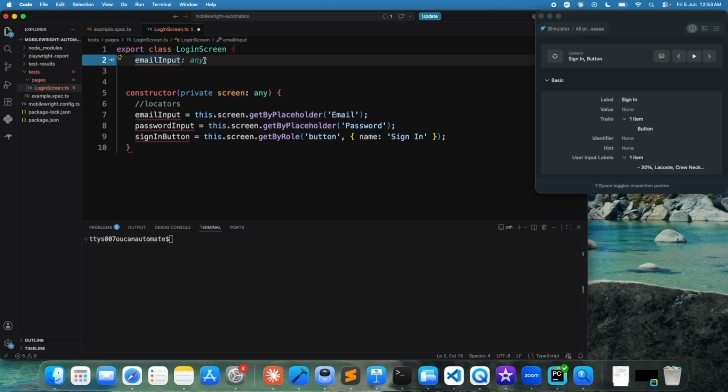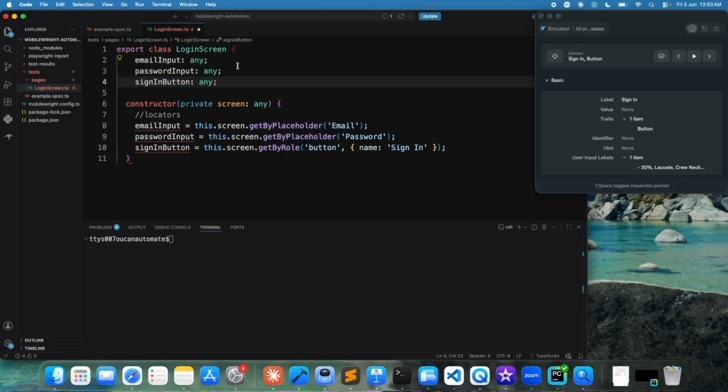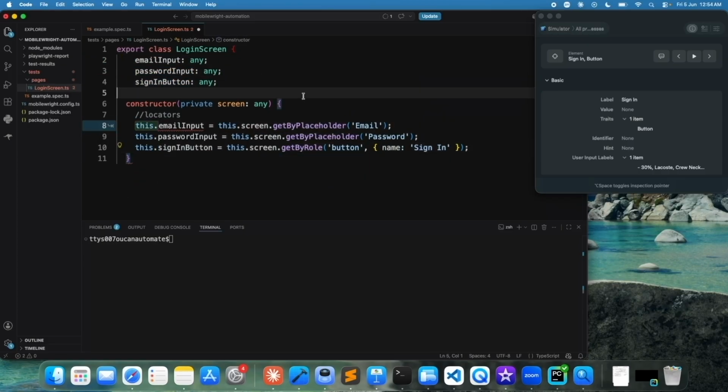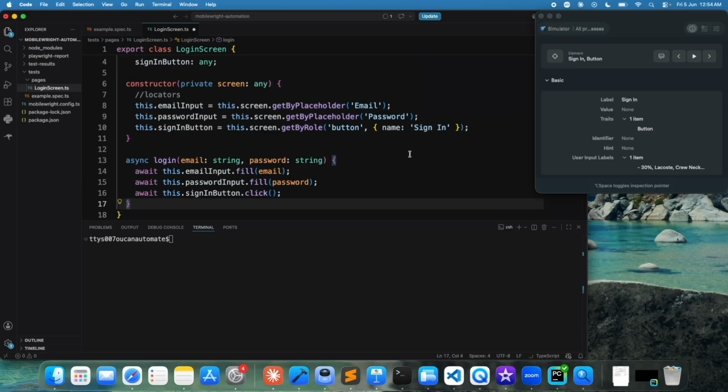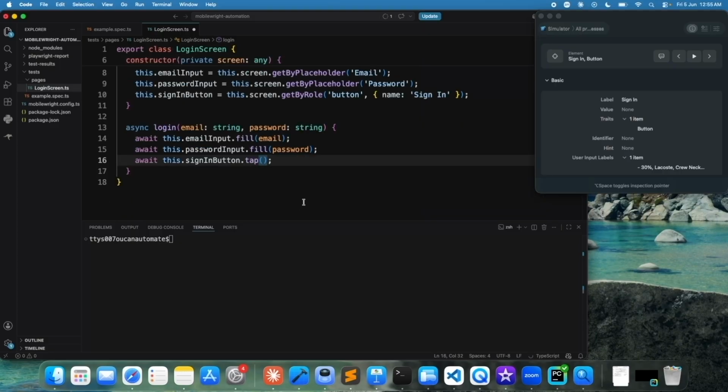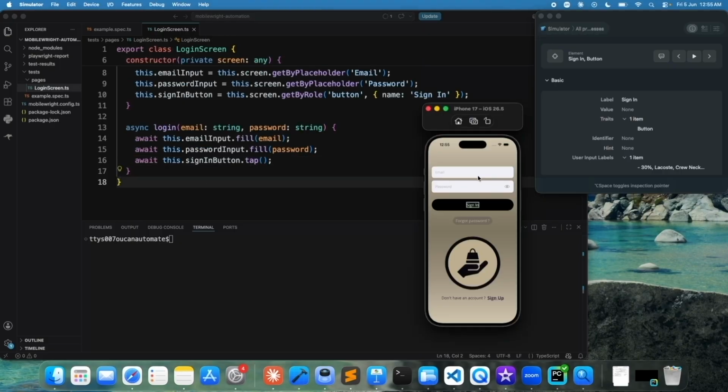All these things I'll be adding in my constructor. Then I'll declare all my elements here on top, and I need to make all these elements this dot, and all my elements are ready. Now I need to add a function to login. So my function will be async login and it will take two parameters, email and password. This is my code to input the email, password and then click on the sign in button. Here for clicking the sign in button I am using a tap function. This is my method to sign in into the application.